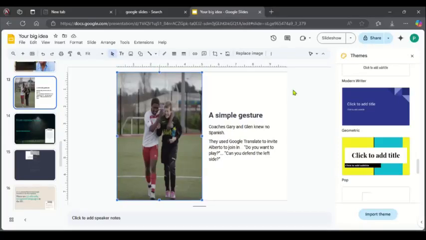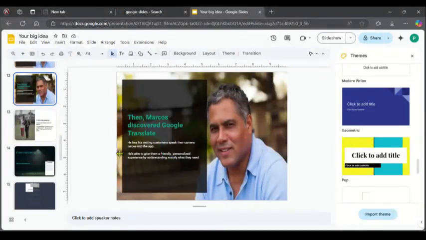Hello everyone, in this video I'm going to show you how to crop image in Google Slide. So if you want to crop image in Google Slide, here is how you can get it done. The first thing you have to do is locate the image you wish to crop.